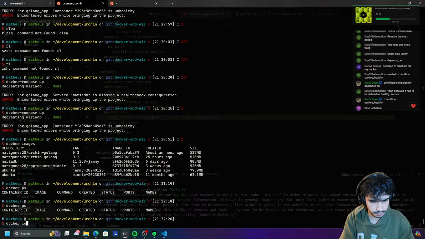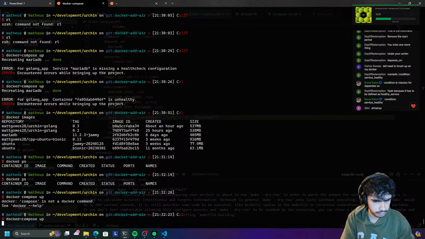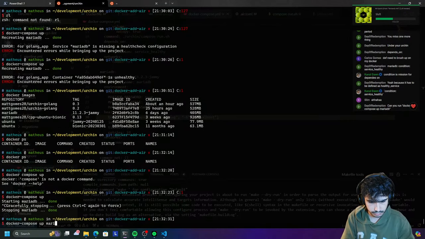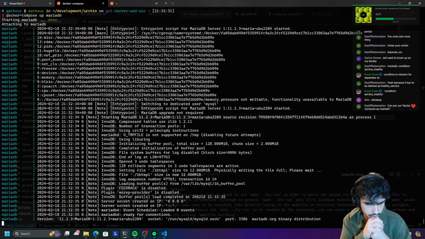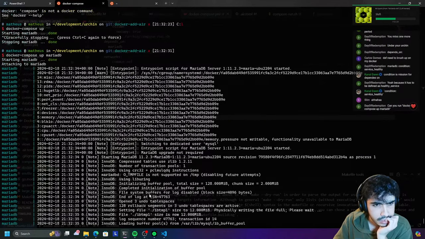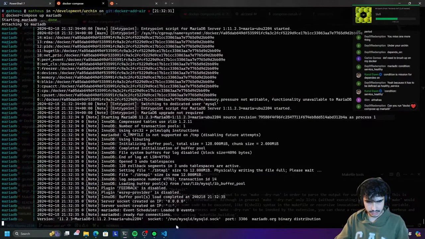Docker-compose up. Oh, Docker. Can you run docker-compose up MariaDB? Yeah, let's try that. Oh, now I get the logs, right? It says we're ready for connections, but... Ah, this is so depressing. I'm gonna skip this. Sorry, guys.